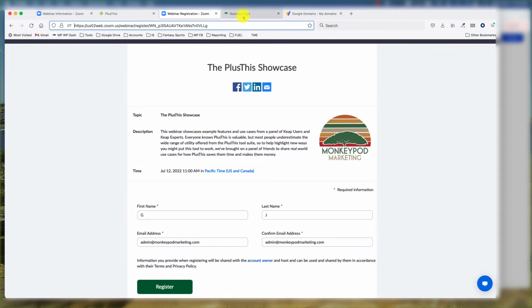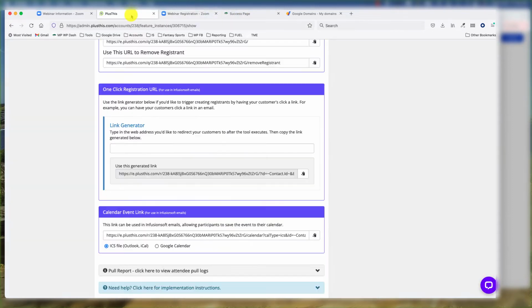However, if you're sending it to people who are already on your list, you don't necessarily need them to fill in all their details because they're already in your database. So this is where the one-click registration URL becomes really valuable. And once they click that link, well, they need to see some sort of page telling them that it worked, right? Giving them an indication of success.